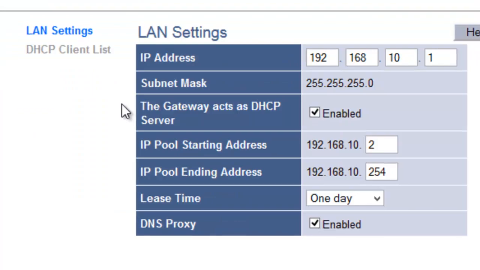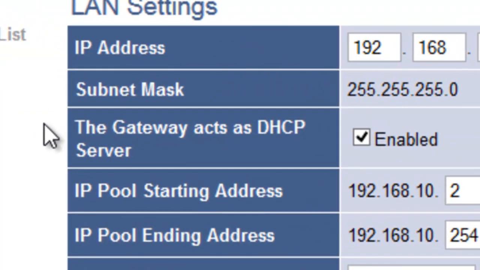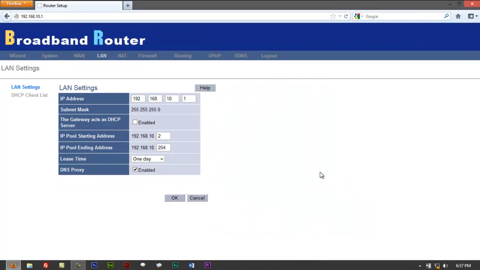You got something that says the gateway acts as a DHCP server. So from there, you simply uncheck enabled, so you can disable that, and click on OK. I'm not going to click on OK because if I do, I would be released from the IP address and I can't access the router anymore. So again, after you do that, just click on OK, that would save it.